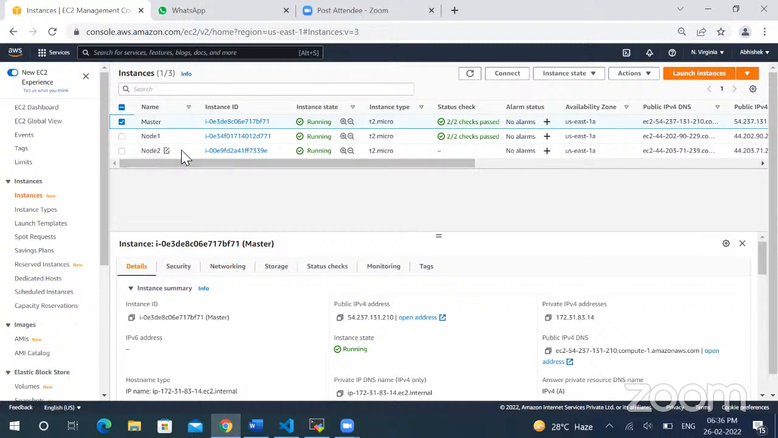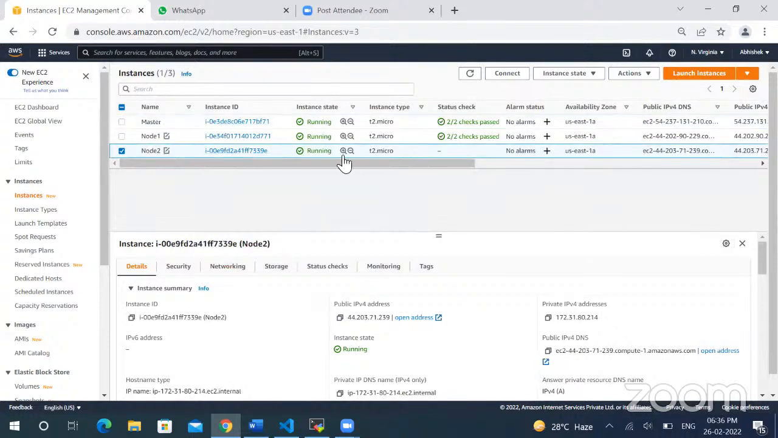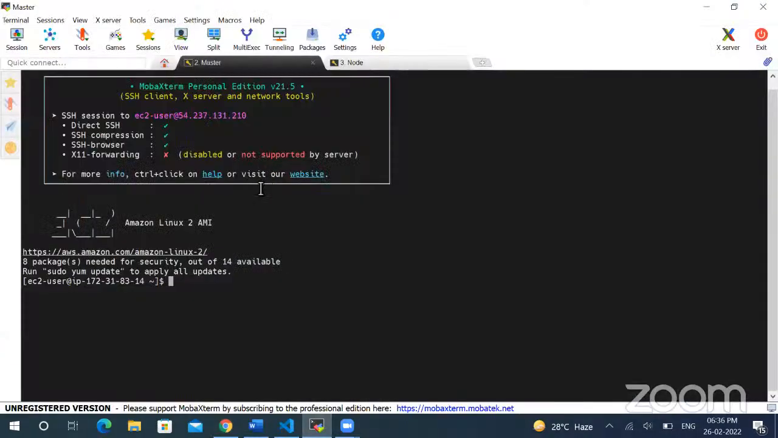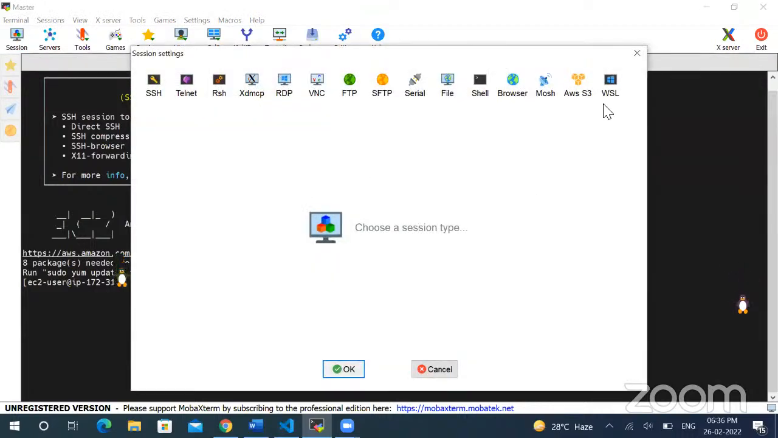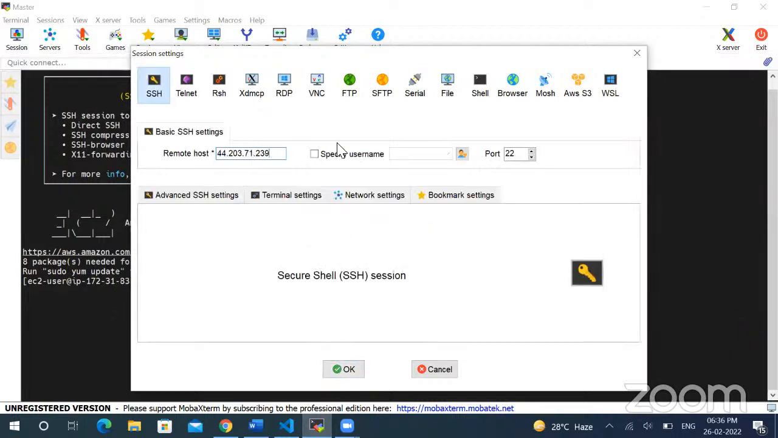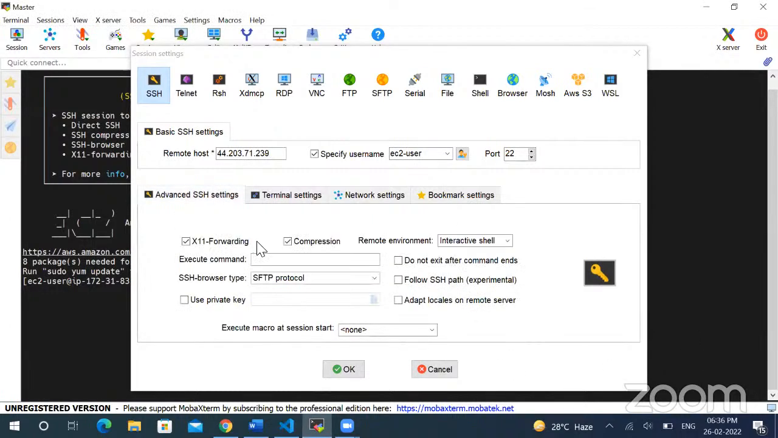Okay. I have already logged into the master and one of the node machines. Let me log into the node which I created just now. I'll be using MobaXterm to connect to all the machines. MobaXterm is one of the SSH clients. The username is ec2-user, since I created it in Amazon, and I'll be providing the key to connect to the server.